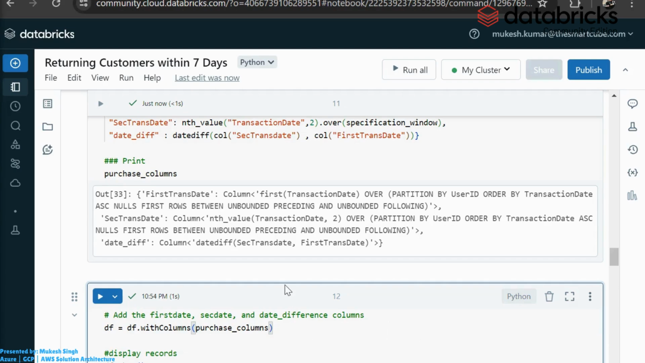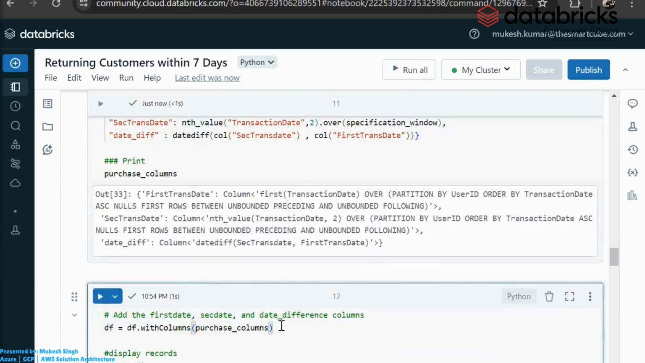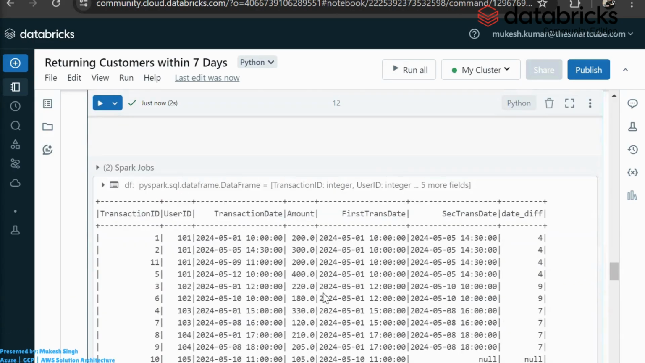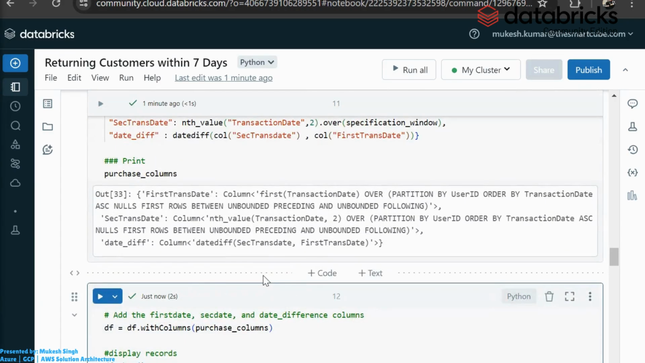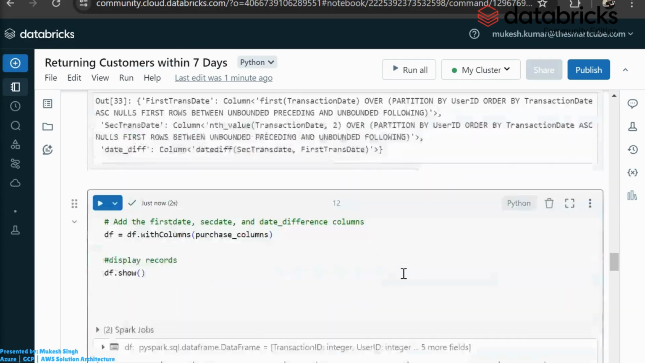After doing this, we are adding these purchase columns in our data frame. Here you can see the output. So transaction ID, user ID, transaction date, amount, these are the actual columns. Then first trans date, second trans date, date diff are coming from the window specifications by using purchase columns, the dictionary of columns.